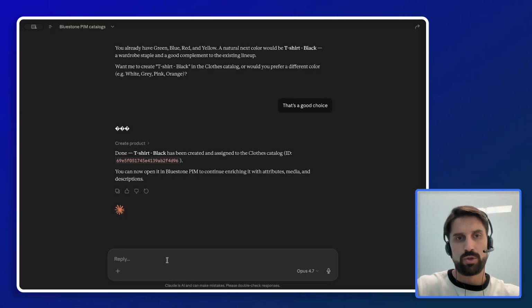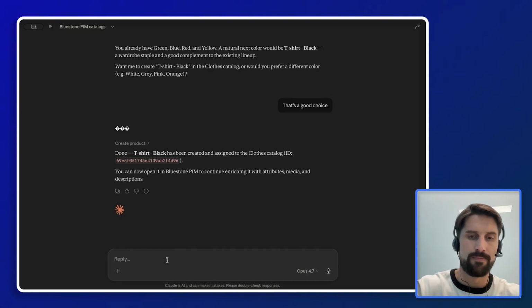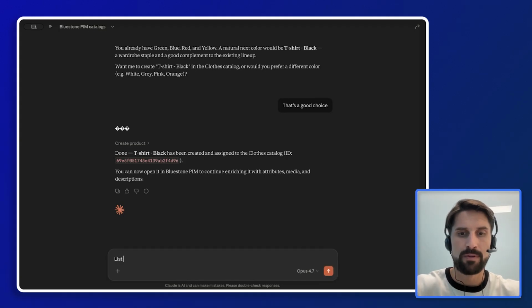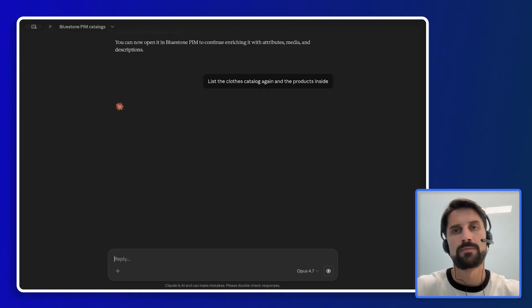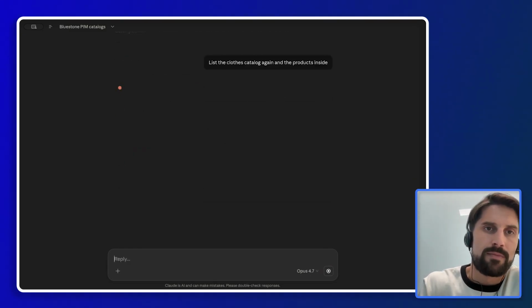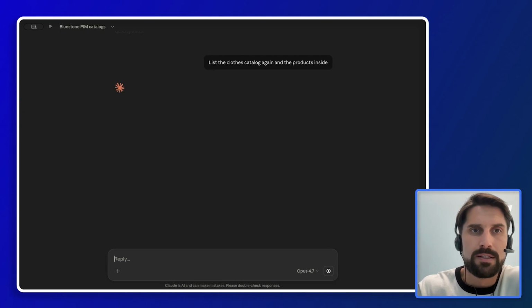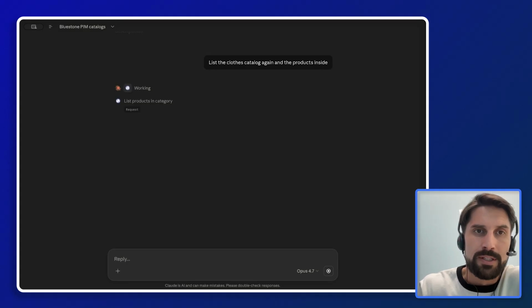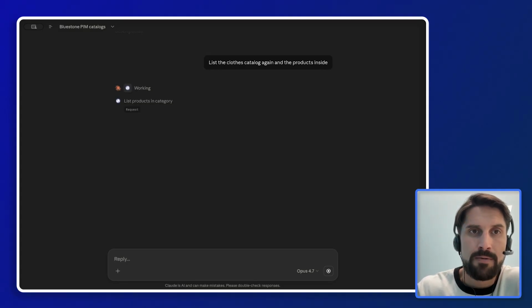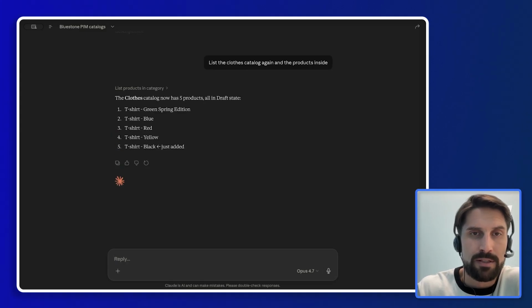Now I would like to look at the catalog again. Okay, so we get the latest list of products within the clothes catalog. It's using the same tool, it's listing. Now it has 5 products, so this is correct. It's saying this is just added.